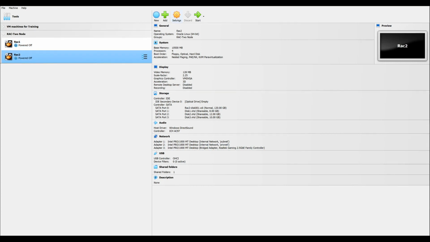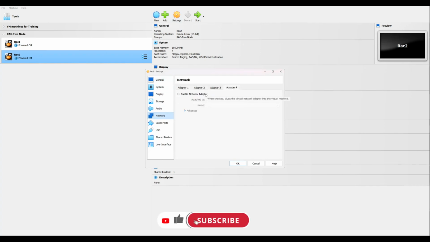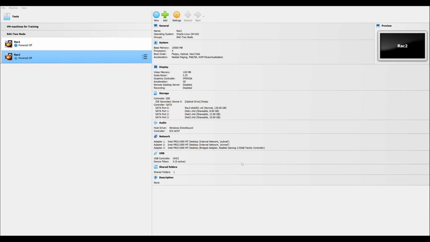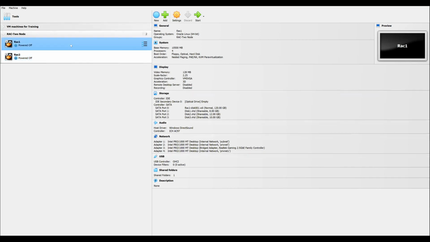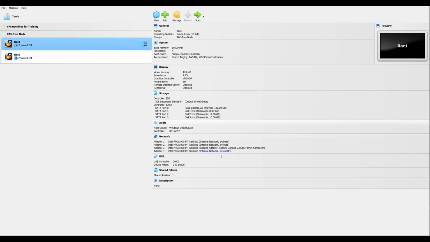Similarly, we have to click on the network setting for rack 2 also and allocate the fourth network, which is adapter 4, and enable this network, and you have to click on internal network. Here you have to type private net 1 and then click OK. So you can see we have both the nodes with one more additional network card. So at the server level, we have modified the changes.